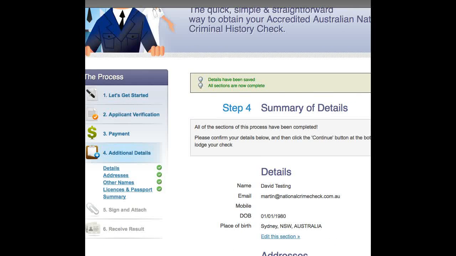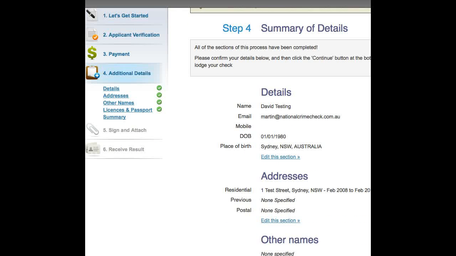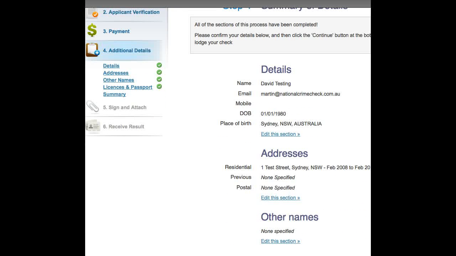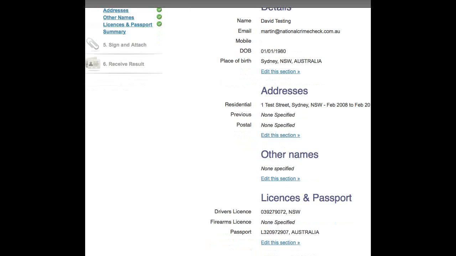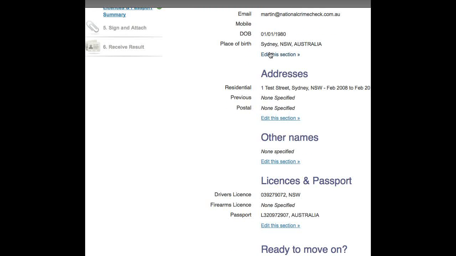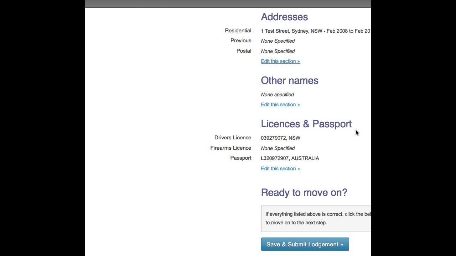Step 4, Summary of Details. Just be sure to check all the information is true and correct. Just ensure that the lodgement information is there that's correct. Otherwise, if you select Edit this section, you can go back to the section and edit it. Once you're ready to move on, click Save and Submit Lodgement.